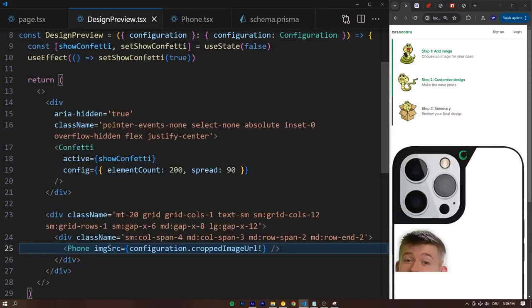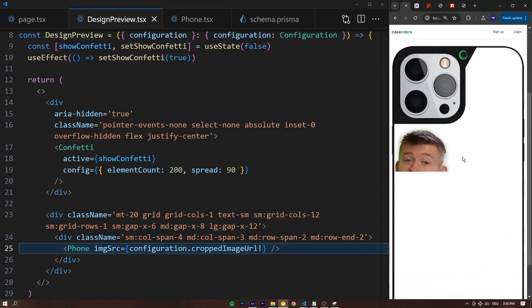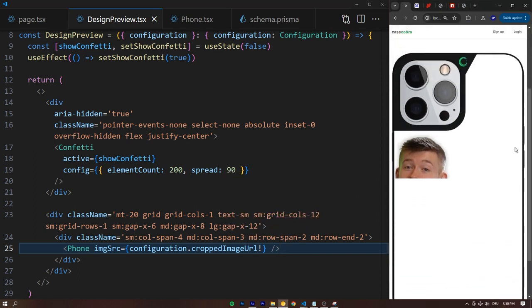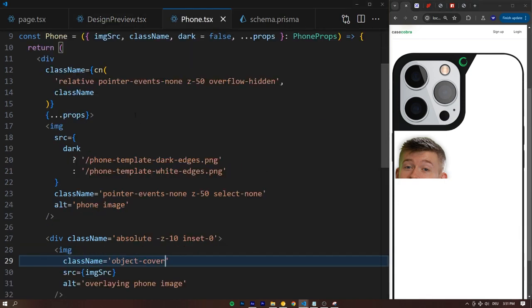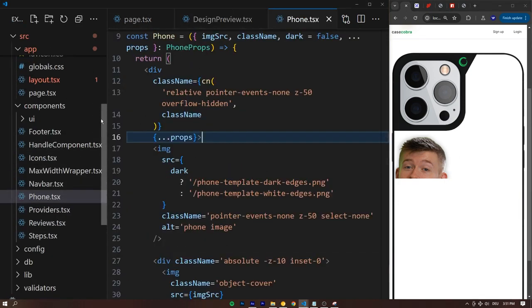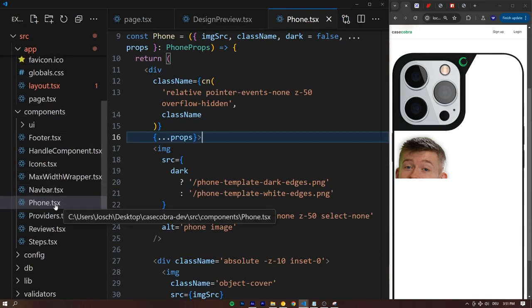Okay, a little cut there because I noticed one little change that we need to make. Very, very small change, by the way, because as you'll notice right now, the image is not actually displayed correctly. This looks a bit weird. The image that we have is correctly cropped, right? But the position on the phone is not right. So to fix that, we can go into our phone component. If you're wondering where in the file tree that lives, it's right here under components/phone.